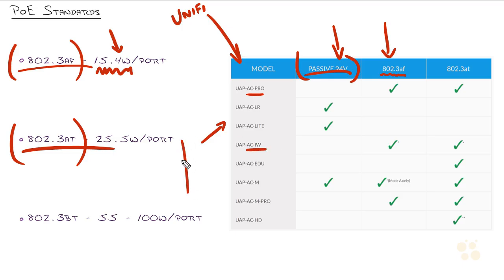It's one of those wireless access points that actually installs as a wall jack. Pretty cool. But when you get to the higher end devices like this AC HD, which is a high density wireless access point, it's only supporting 802.3at because it needs that extra power to be able to support the capabilities it has. Now you see in very small little starish font, a couple asterisks after that.